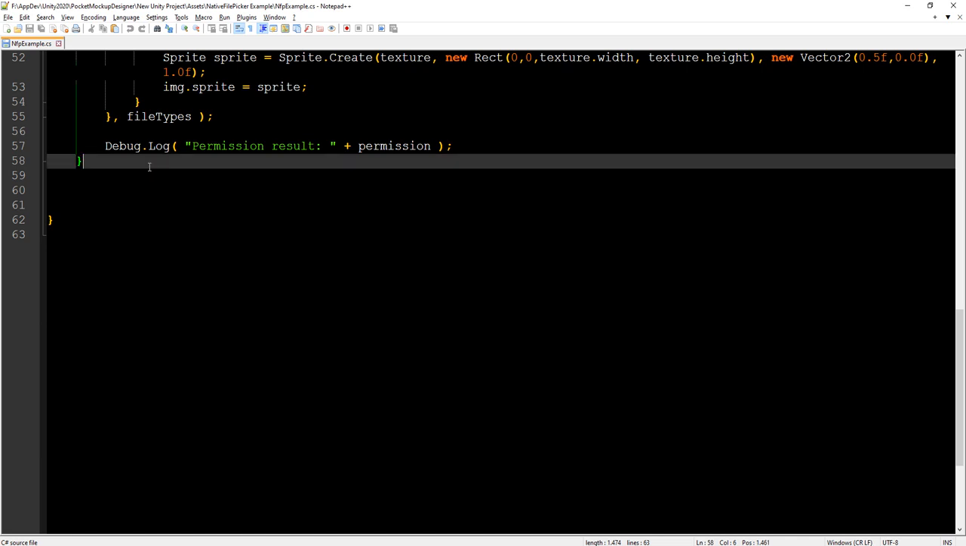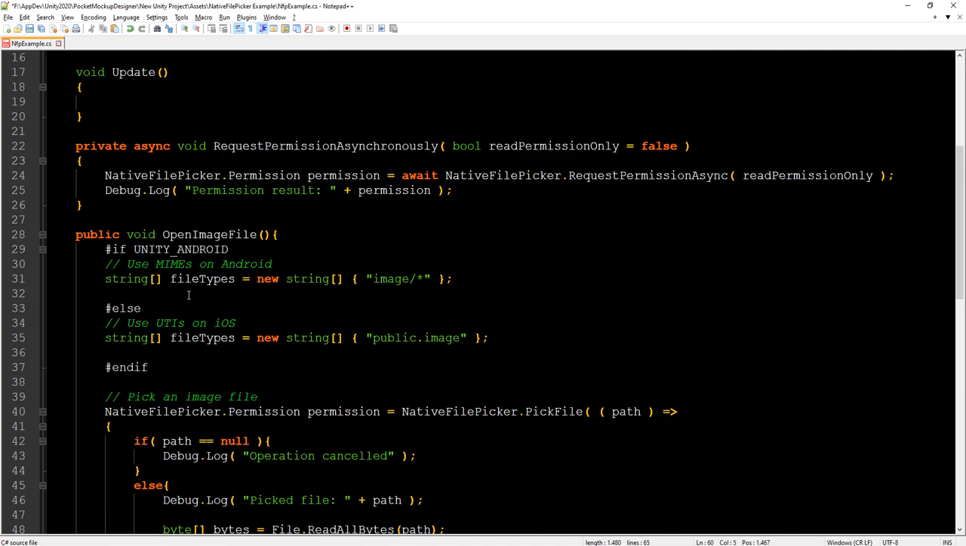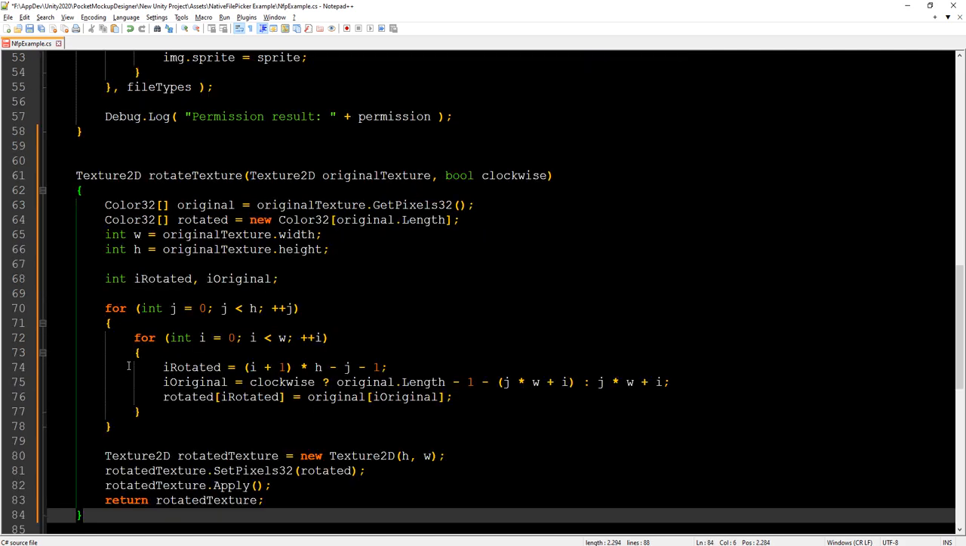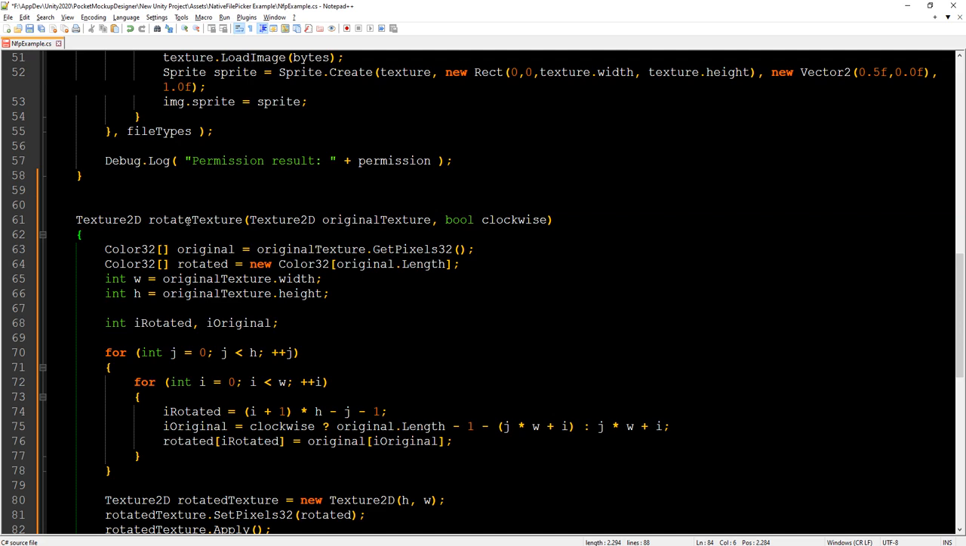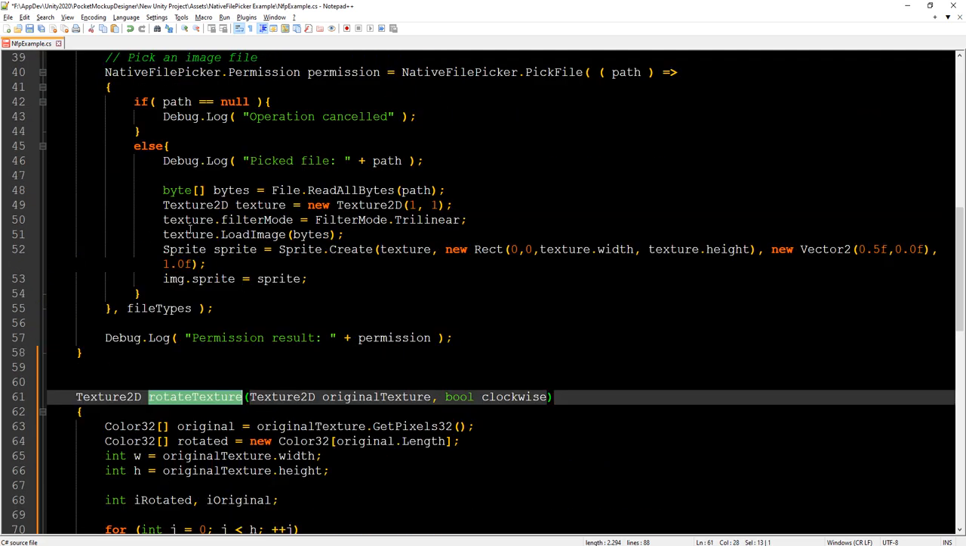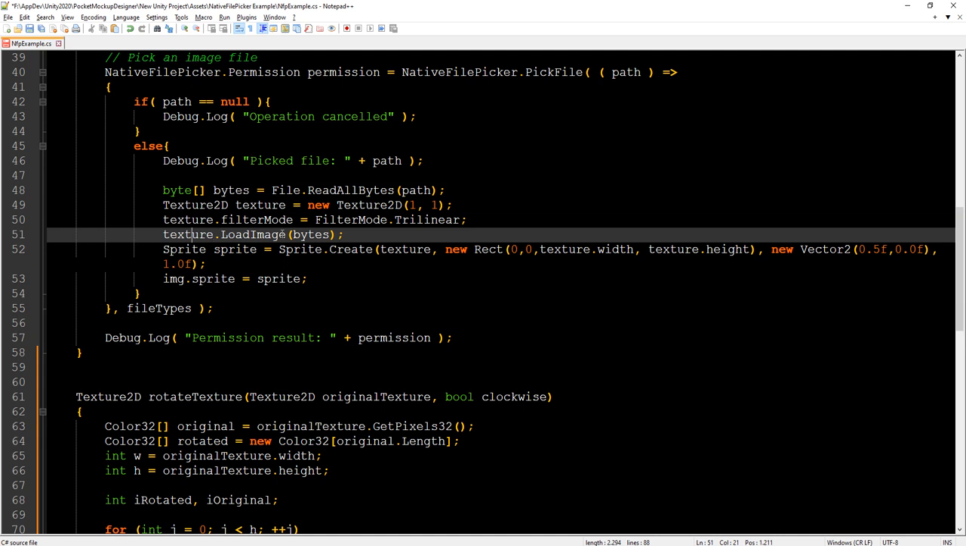If you did not watch my previous video, find the link in the description of this video so you can see how I made it. I paste the function here, Texture2D RotateTexture2D. So I will call this function right after I load the image. Let's try here, texture.LoadImage.